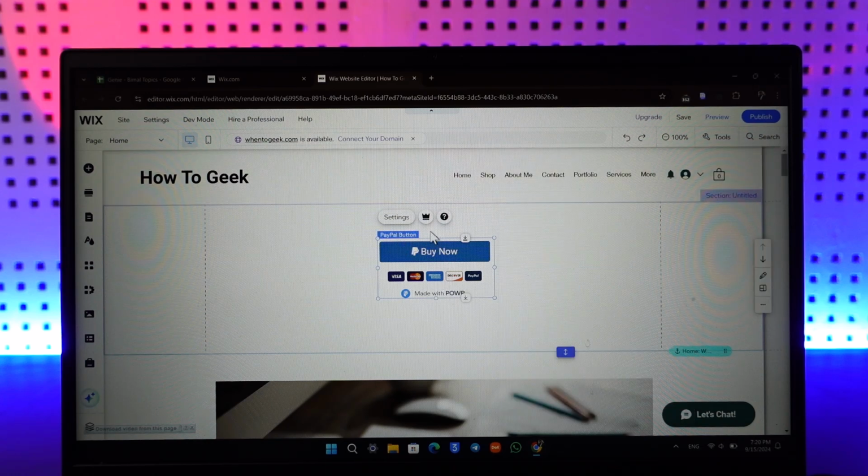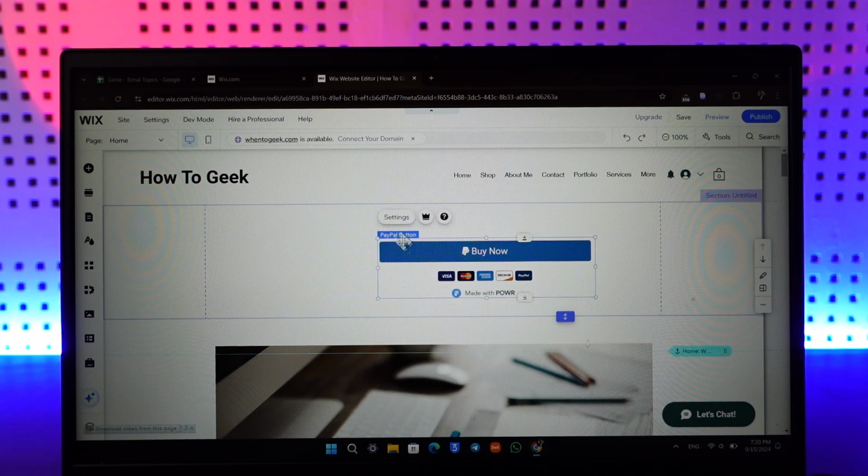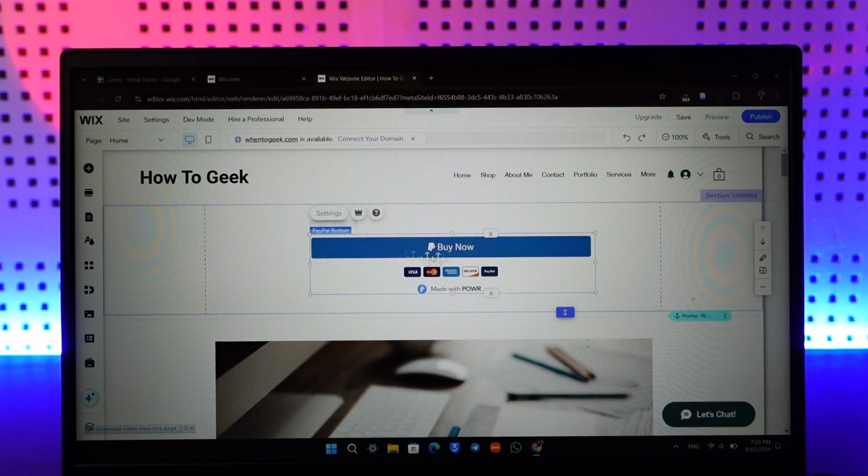But this element is only available for premium users only. So if you don't have premium, then you will not be able to use this. But if you have Wix premium, you'll be able to add this in any part of the website.